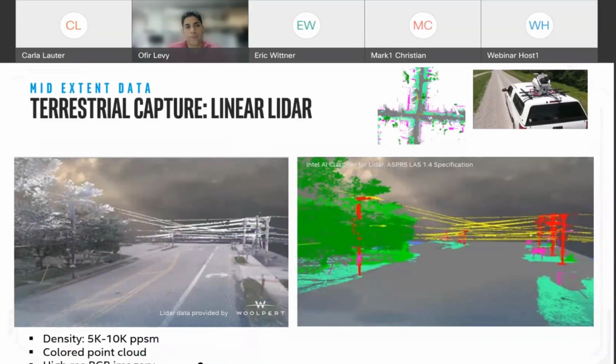The other domain is terrestrial. Terrestrial is a LiDAR that is usually mounted on a car or a boat, but this is talking about a car driving in the utility domain, usually along the power lines that are close to the road. Such LiDAR is typically much higher density than the airborne LiDAR, around 5 to 10K points per square meter. It also has RGB cameras, so it allows it to produce RGB imagery, but also colored LiDAR.